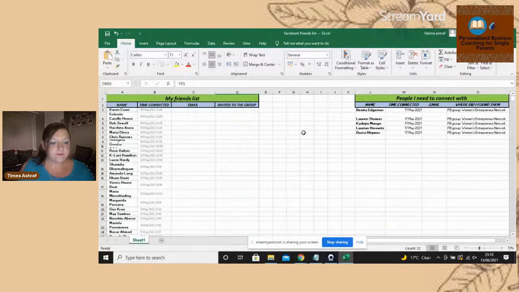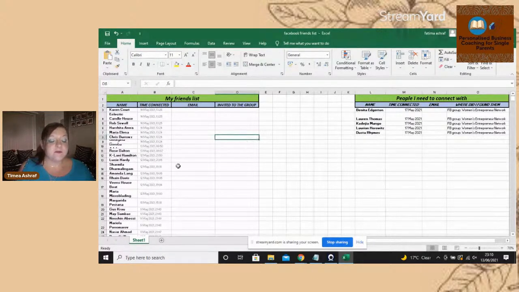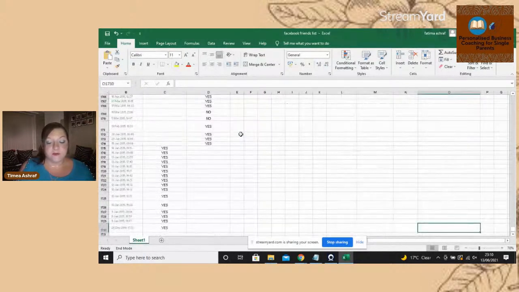And this is how mine looks. So this is my friend list. I add the name, the time when I connected, because Facebook will show it for you. And I added an email because some of them have the email. And I added a bracket which says invited to the group. Now, this list will be in chronological order. So the top people will be the people who joined the last time. And the bottom people will be who joined in the beginning, or I mean, when you started Facebook.